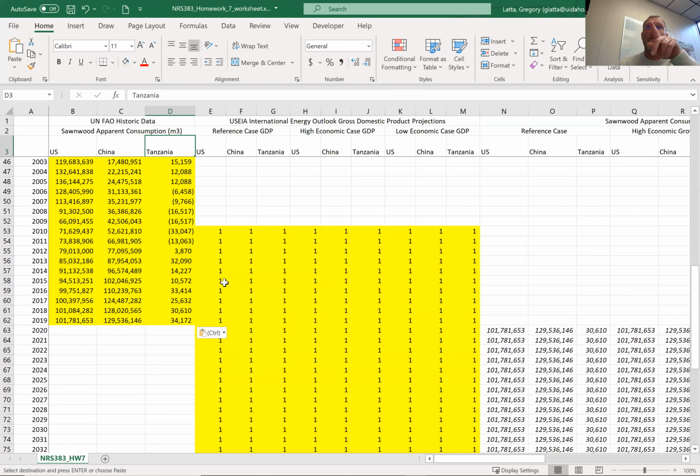So an interesting thing here is we have negative apparent consumption in some cases for Tanzania. I wouldn't worry about that. That's just bad data. Tanzania doesn't have a lot of good data related to sawnwood consumption.